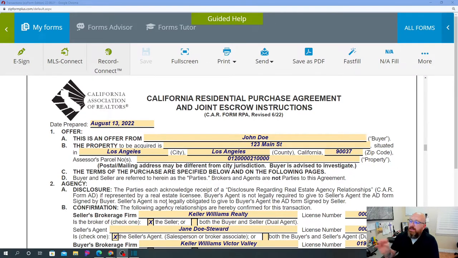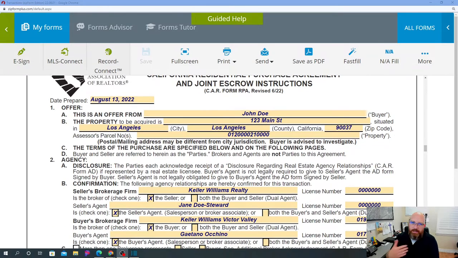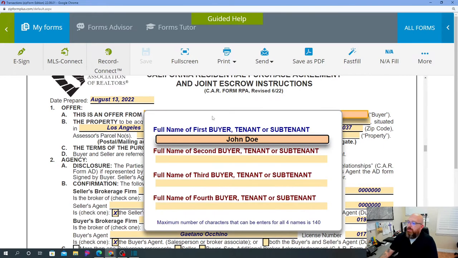Now, everything in yellow that you see here has to be filled out. So I already filled it out, and I'm going to go through each section so you can see what needs to be filled out, and I can explain further. First and foremost, date prepared would be whatever date you prepare that offer. This offer is from, and then you would put John Doe.